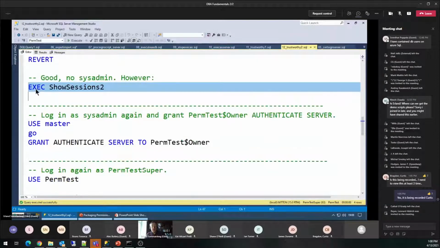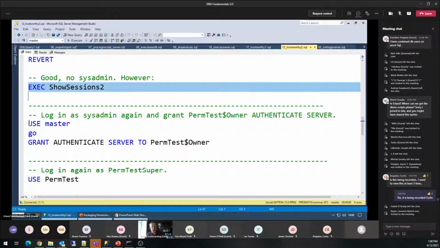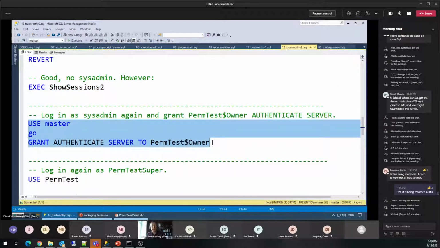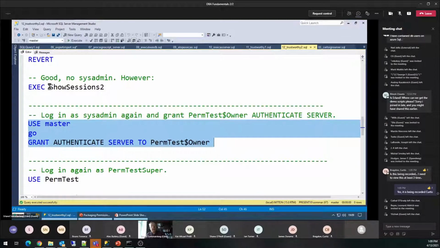So, as I said, if the database owner has been granted AUTHENTICATE SERVER, the other door will be open. So let's just try that. Although I said that we shouldn't grant any permissions to permtest_owner, we're just going to play with this and see what happens.